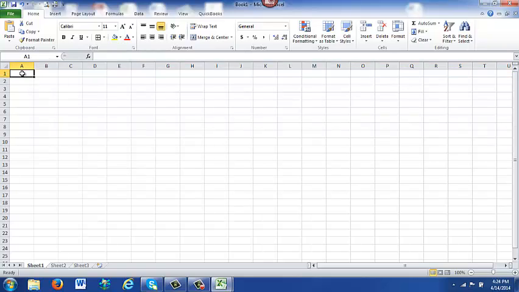To move around in the squares, or move around from cell to cell, you can use your arrow keys on your keyboard. You can use tab to go forward, shift tab to go back. I'm going to go ahead and hit tab a couple of times and type in age. Try those things out.